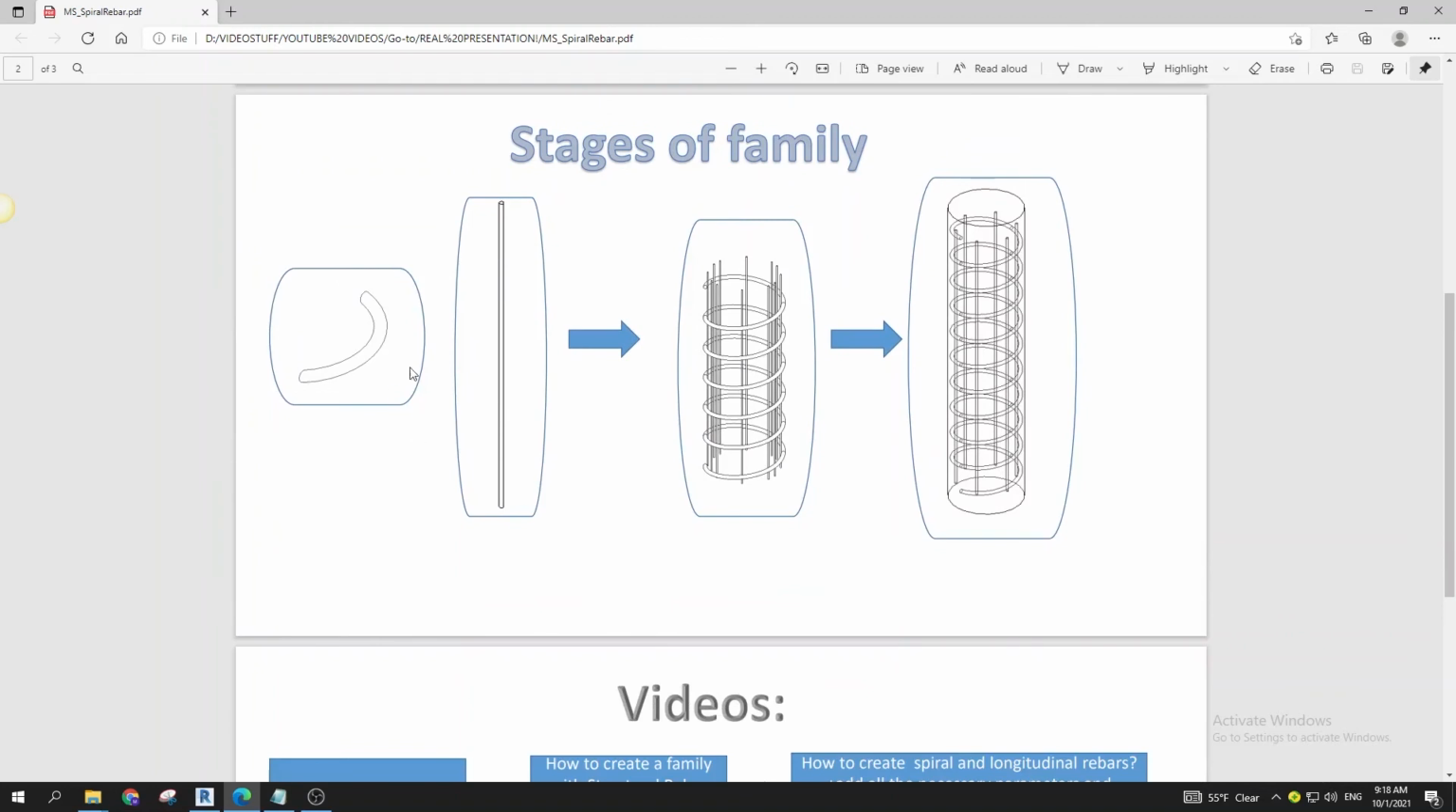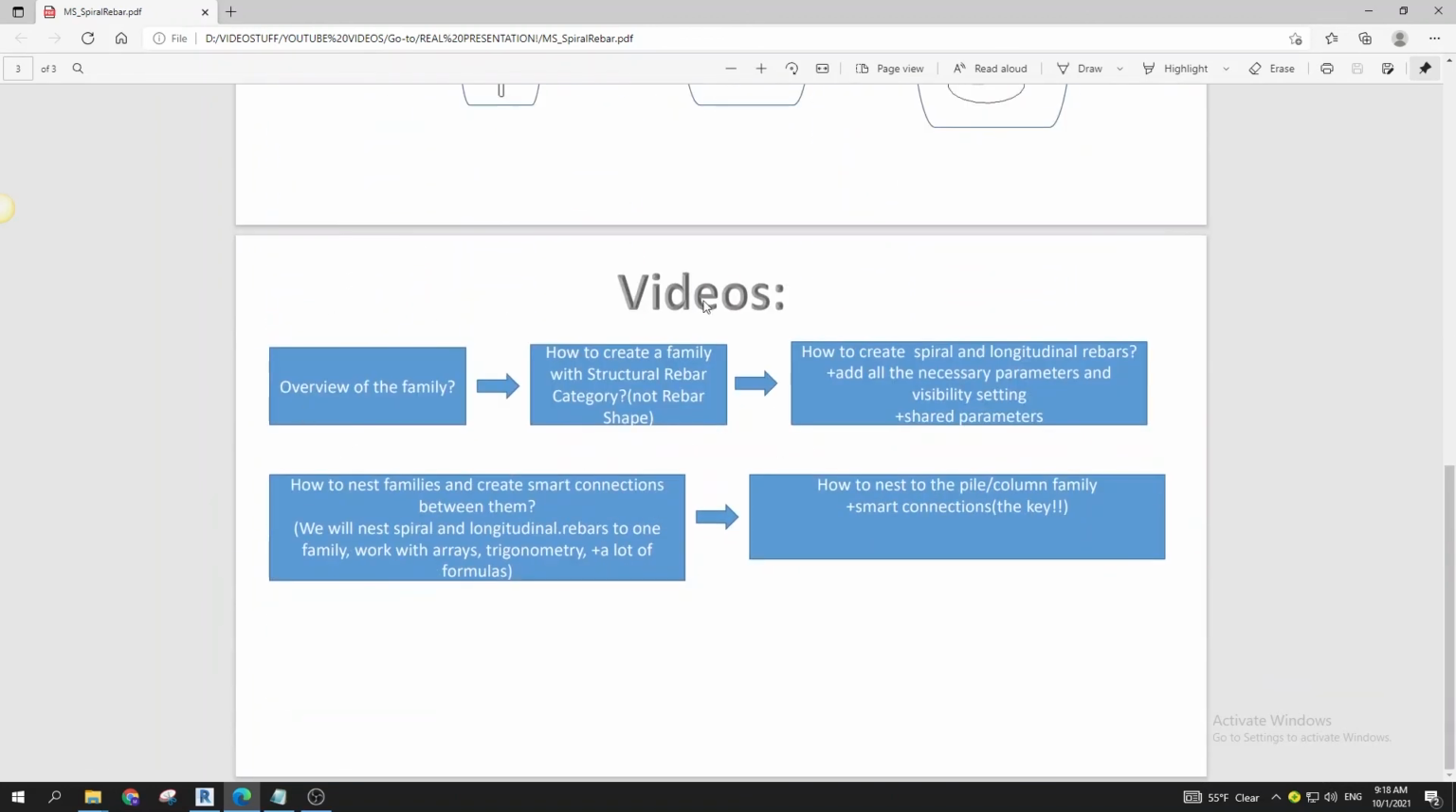So yeah, and here are the stages of the family, and these are the videos that I'm planning to make. The first one is an overview of the family. The second one will be how to create a family with the structural rebar category, right? Not rebar shape. The third one will be how to create spiral and longitudinal rebars and add all the necessary parameters and visibility settings plus shared parameters. There's going to be actually a lot more. I'm just showing you the main ones.